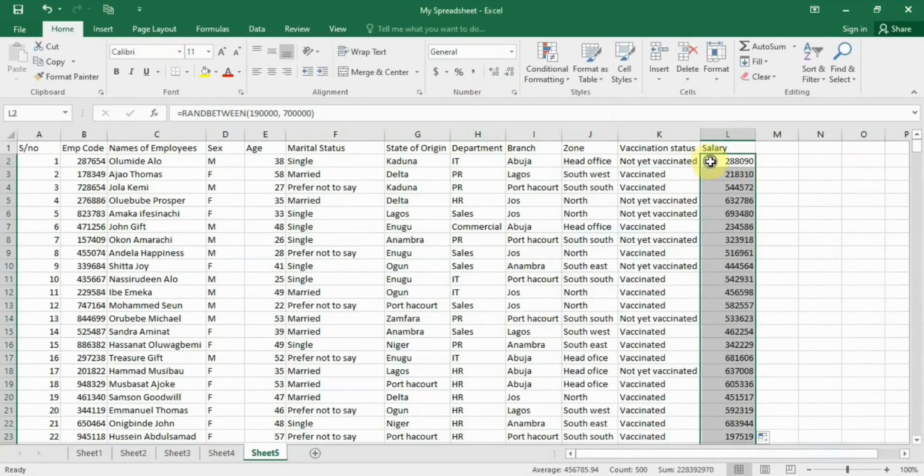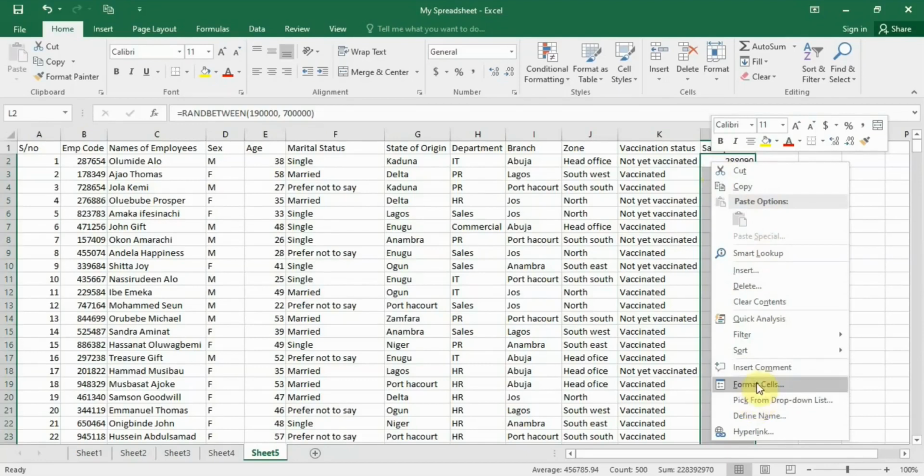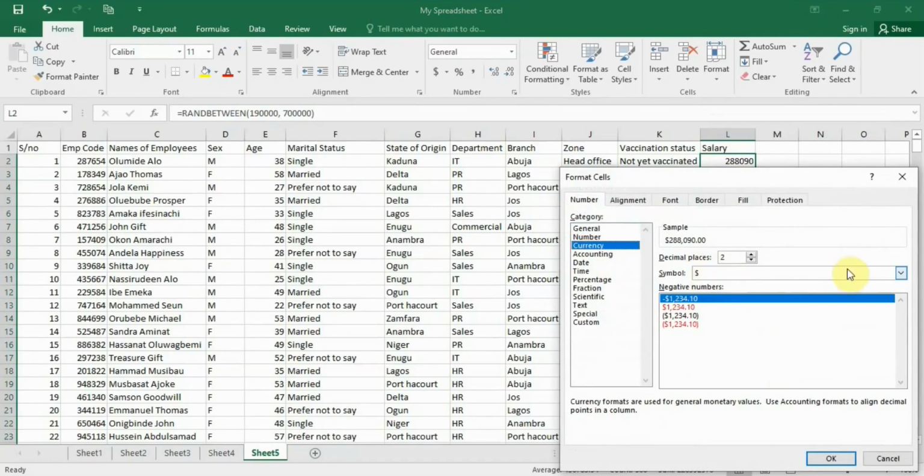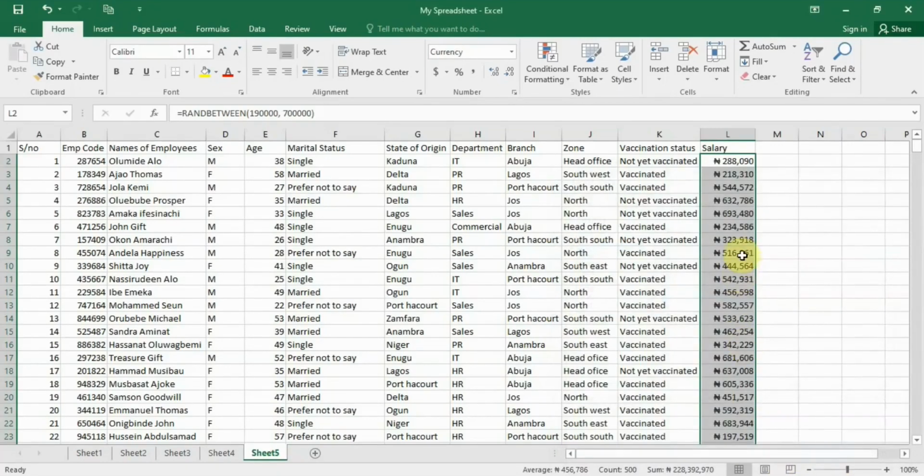Let's make this one more realistic. Let's format them. Come out from general and go to currency. Let's choose the symbol, the naira symbol. Okay, alright, we will choose naira. So we'll remove the decimal places and then okay. All right, so our table is done.